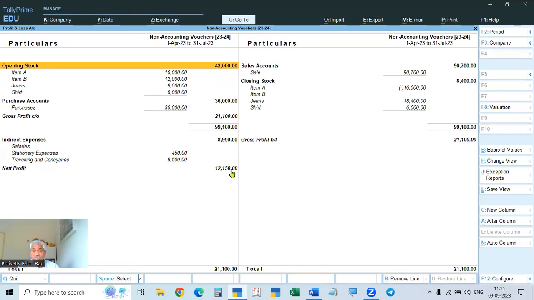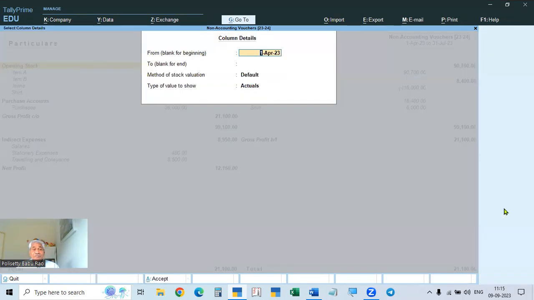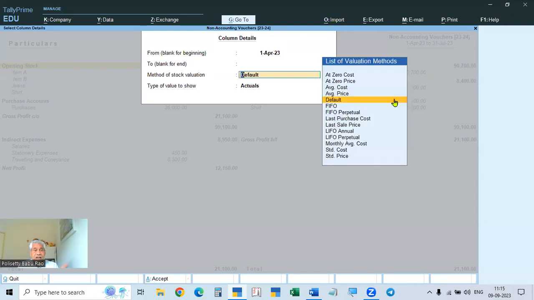So for that, what we have to do is, see here, this is the actual amounts. The scenario and the reversing journal amount is to be shown in a separate column. We have to create another column. So come to this right side, all to see, new column. Click this or click all to see. So here it is the column details. Beginning from 1st April, the ending, don't give, we did up to 31st only. So leave that, and stock valuation is not required, default.